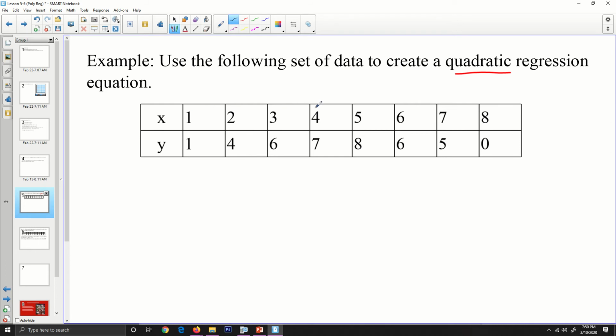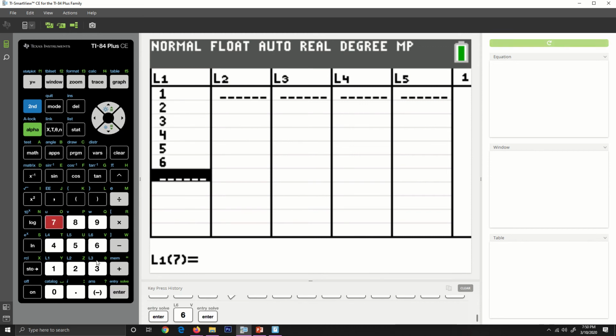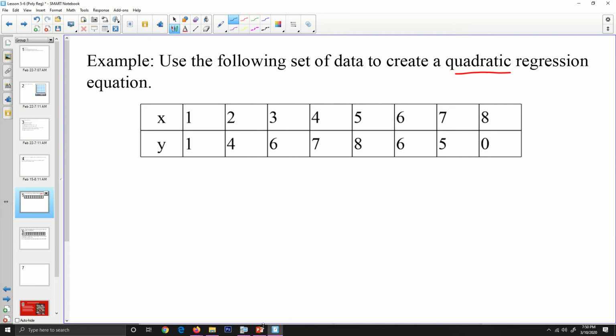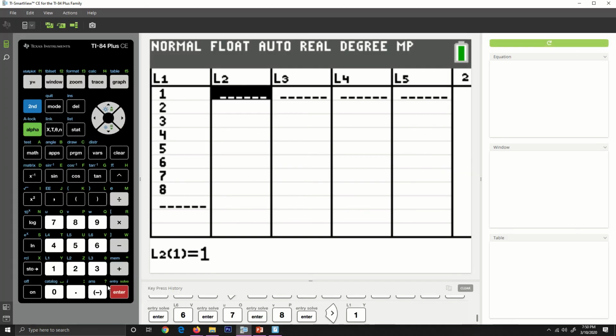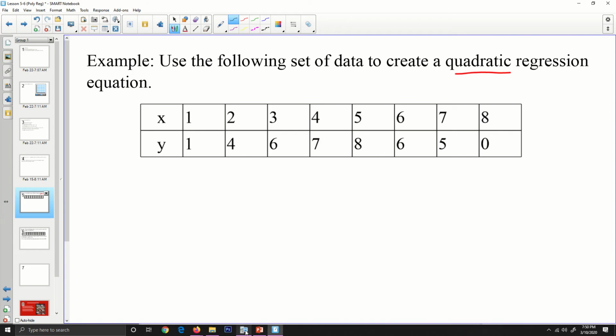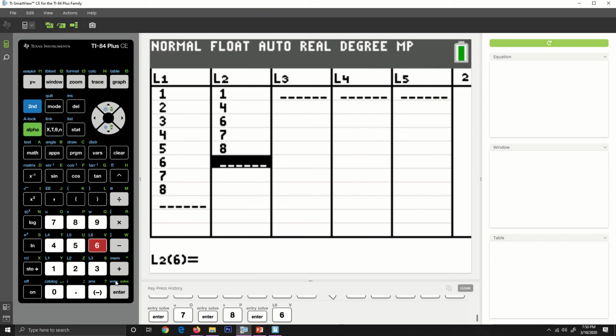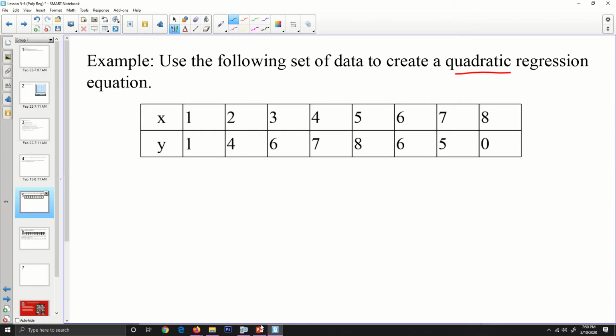So 1, 2, 3, 4, 5, 6, 7, and then 8 for the x values. And then we'll go over here, and the y values are 1, 4, 6, 7, 8, 6, 5, and then 0.